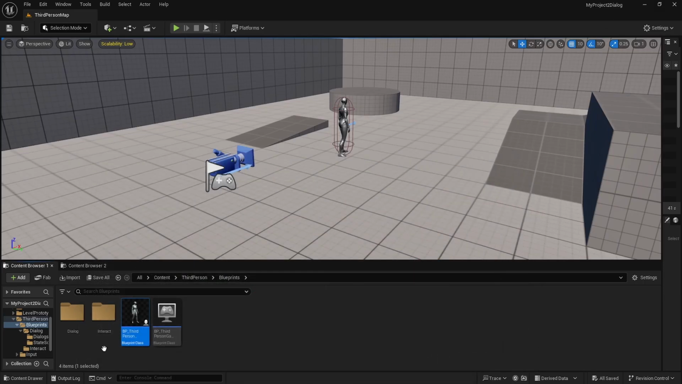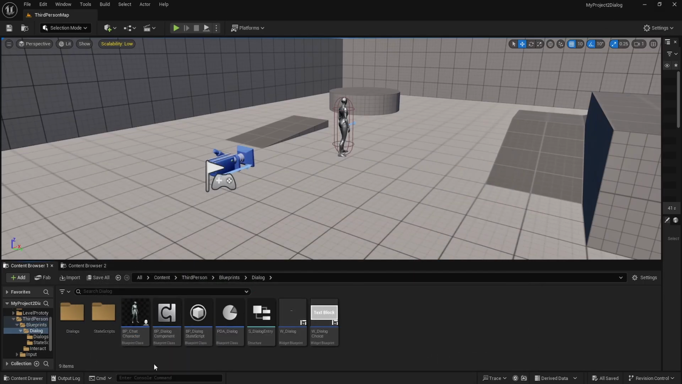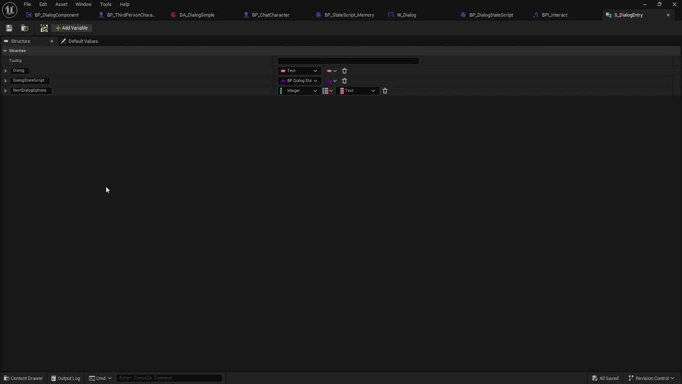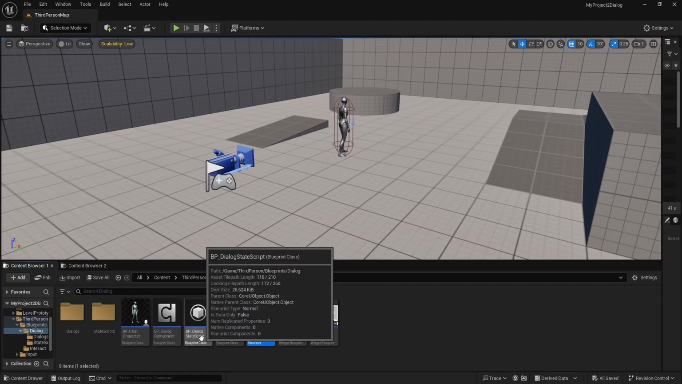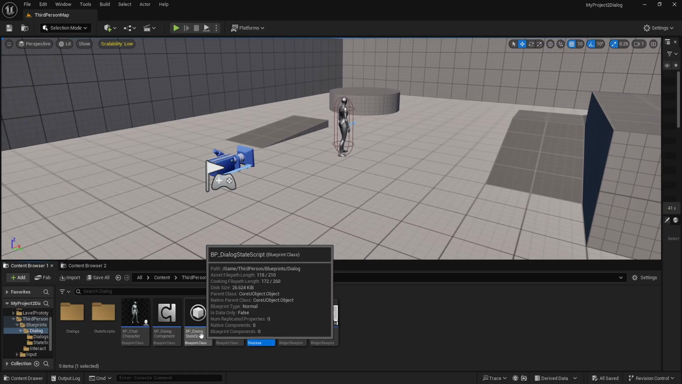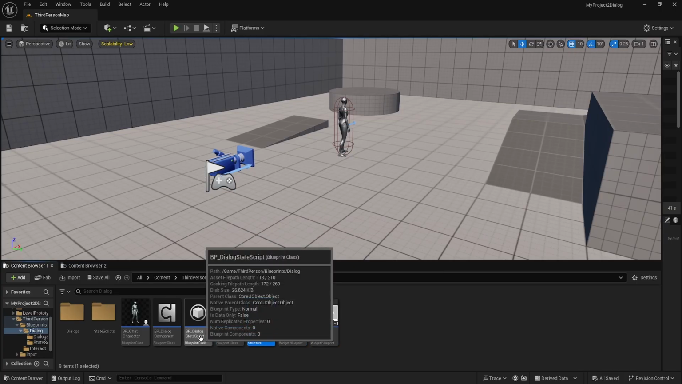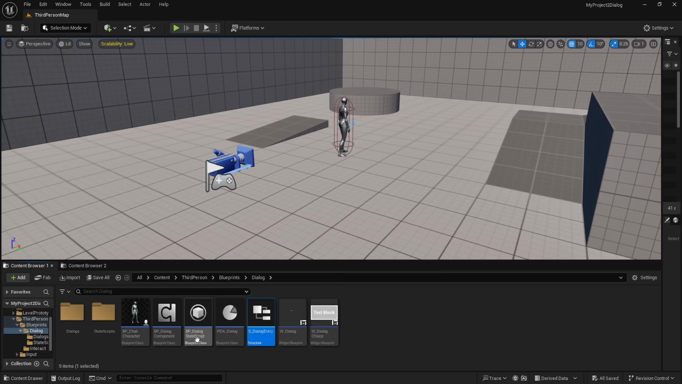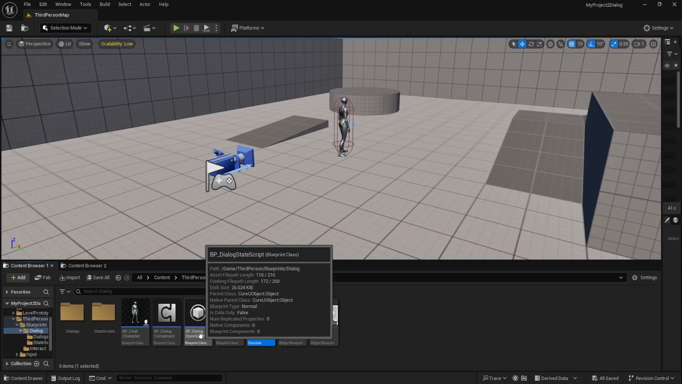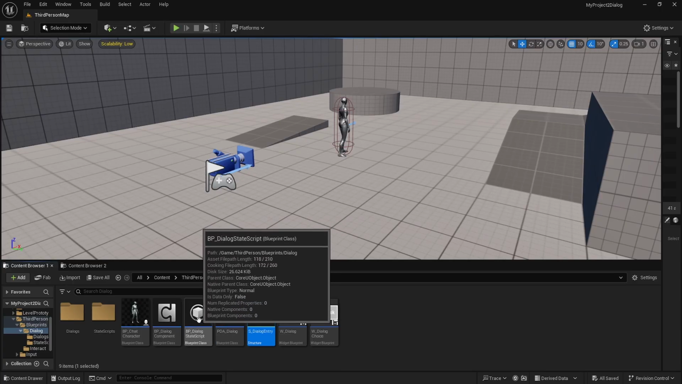Okay, so there has been a bunch of changes here, and the most notable one is we'll start in the dialog entry, and you'll notice that we got rid of the other two variables that were here, and we replaced it with a dialog state script, and that is a class reference to this dialog state script object. And that's what this is. It's just a plain old object that you just create, and it's called the dialog state script. And what it does, just as a general overview, is it's going to dynamically control our states for our dialog.